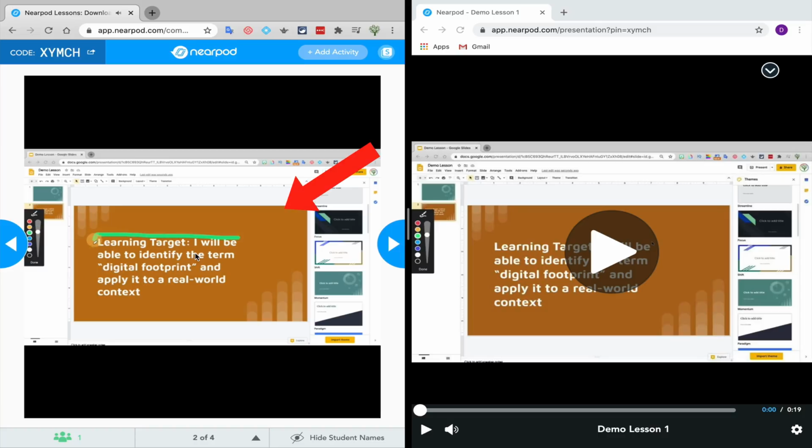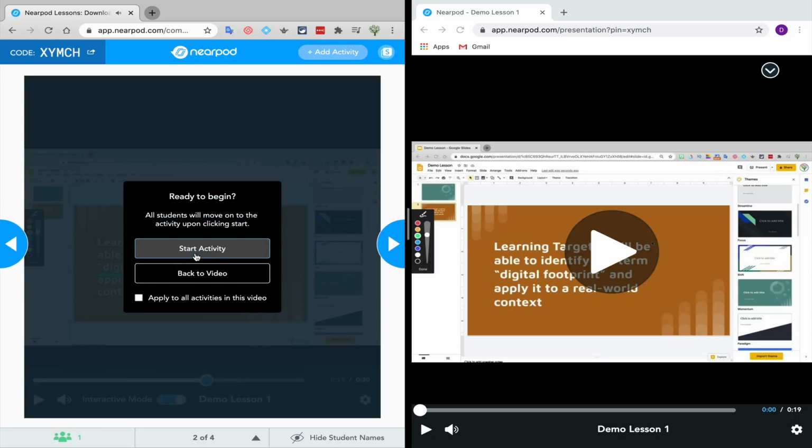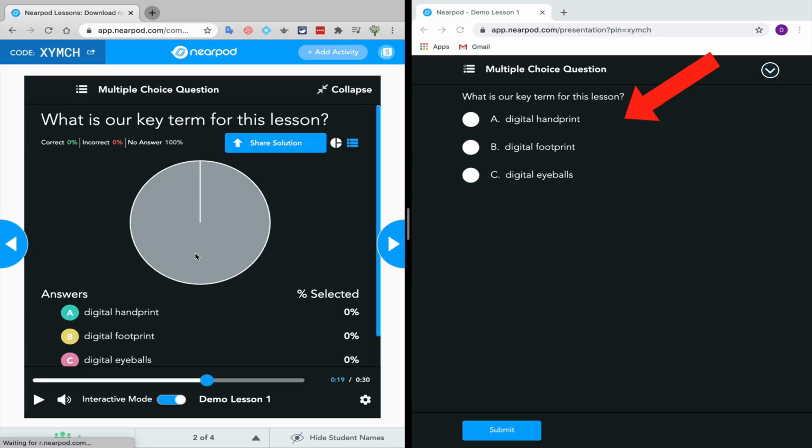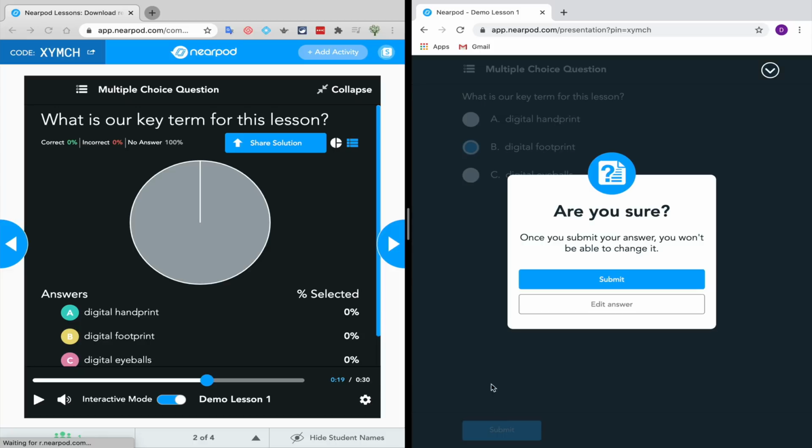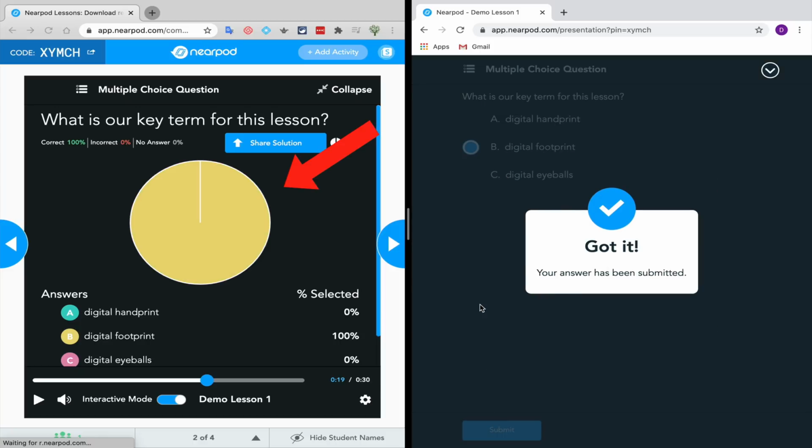Here though, I'm just going to play the video on the teacher end. Then when the video gets to the check for understanding, you'll be prompted to start the activity, and that will pop the question up on your students' screens. After students answer the question, you'll immediately be able to see how students responded on your screen.